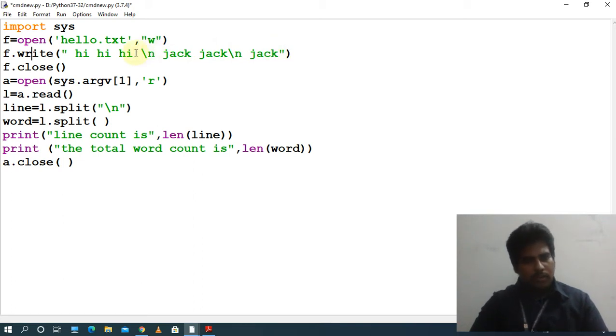So totally how many words are here? 3, 5, 6 words are there. How many lines are there? 1, 2, 3. Okay. So after writing, I close the file. Okay. Now I am going to use the command line argument.